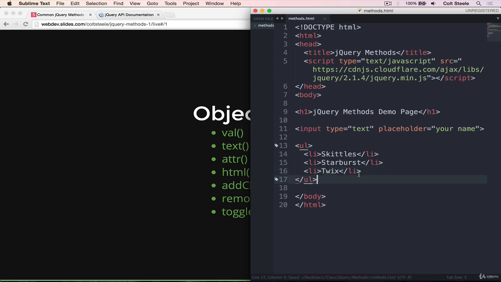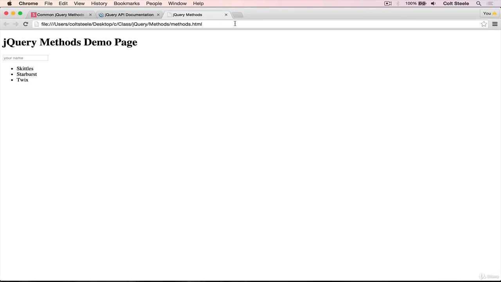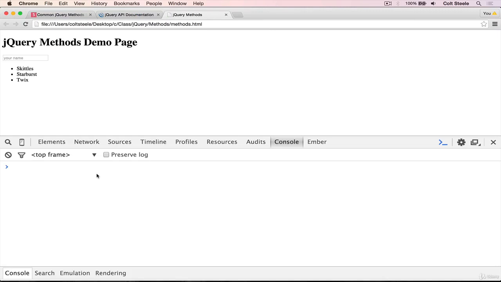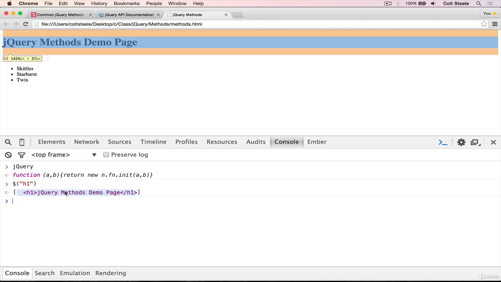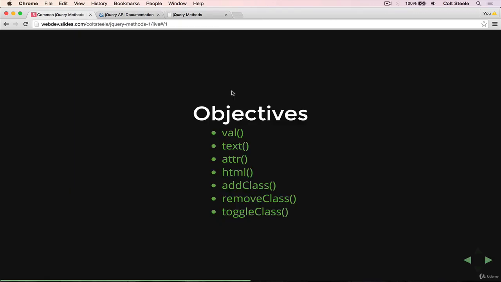And we'll just start with this, and let's open it up in the browser. See what we're working with. All right, and we'll open up the console to double check that we have jQuery. So there's a lot of ways we can do that. We can type jQuery, we can do $ and select H1, and make sure we get the right H1, which we do. So now we know that jQuery is correctly added to our page. All right, so the first method that I want to talk about is called text.